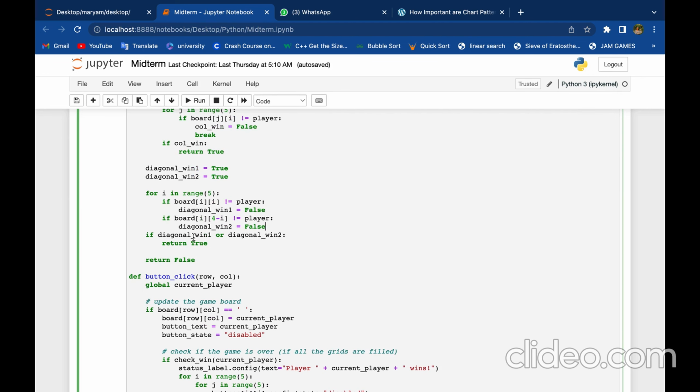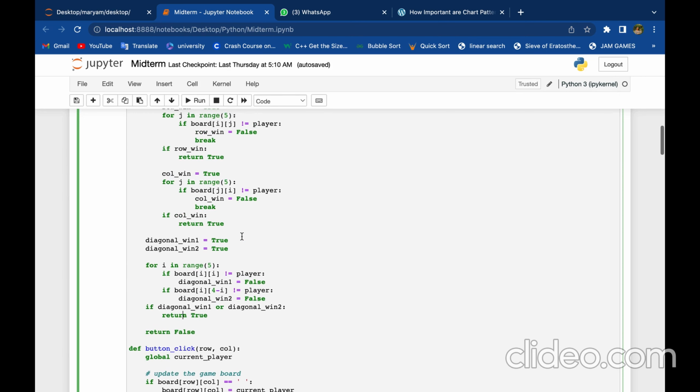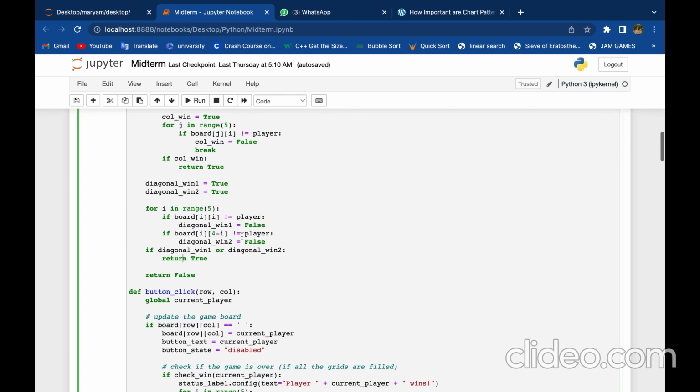And if diagonal win 1 is true or diagonal win 2 is true, then the player won. Otherwise, just return false, the player didn't win yet.